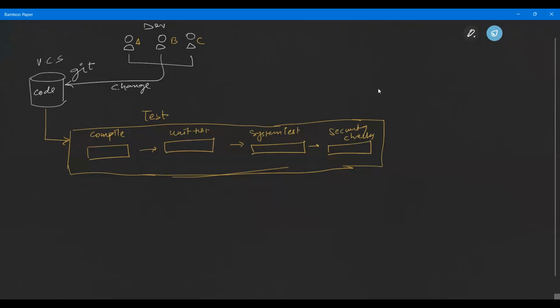If compilation is okay, only then you perform unit test. If unit test and compilation both are okay, then you perform system test. If system test is also okay, then you perform security test. So these are all dependent tests that you perform. If any of the tests fails, you can immediately break the further checks and give the feedback to the developers. If you find some issues in unit test, you can immediately give feedback to the developers and say, hey, you need to fix your code.